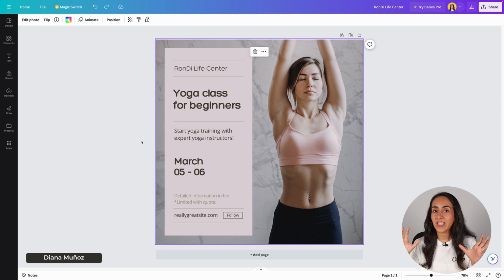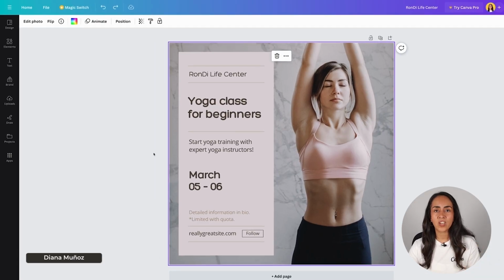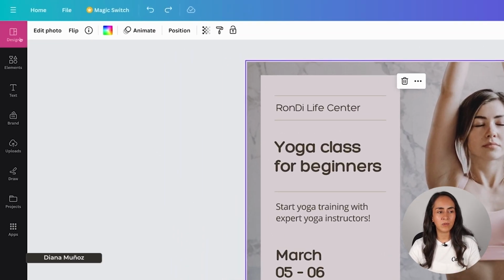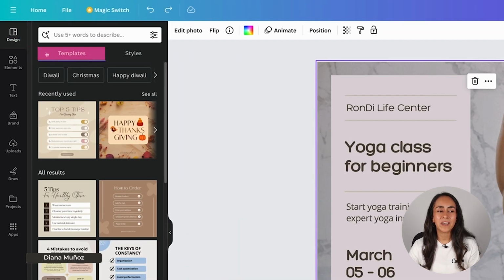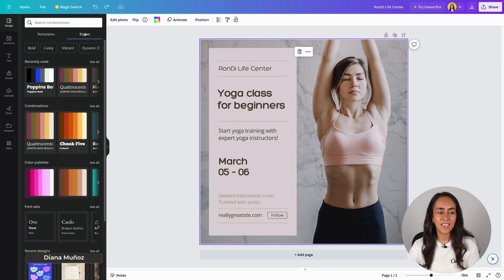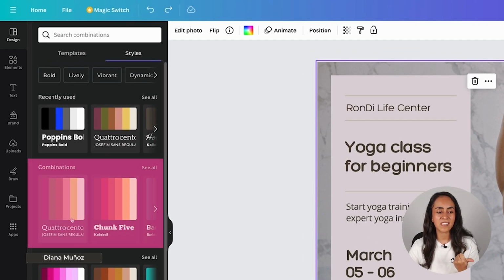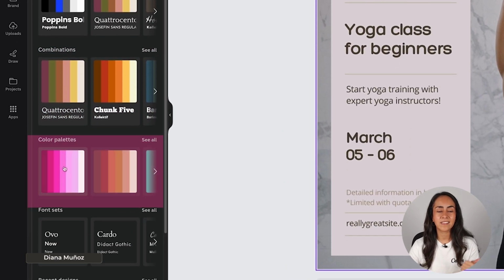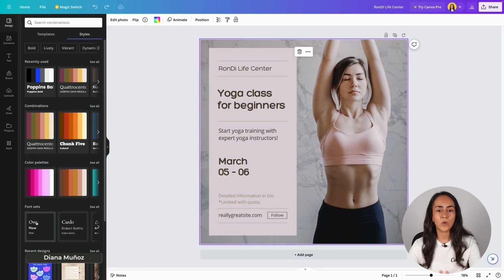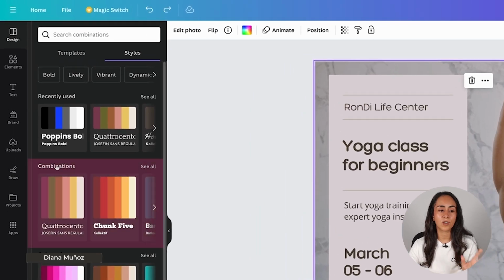Now let me show you a cool tip that you can use to change the aesthetic of your design with just a couple of clicks. You're going to go to the design tab, so click here. By default, you will be under the templates section, but we want to be under the styles tab. So we're going to click here, and this will give you access to different combinations of colors and fonts, or color palettes and font combinations. If you want to change the whole aesthetic with just a couple of clicks, go for combinations.